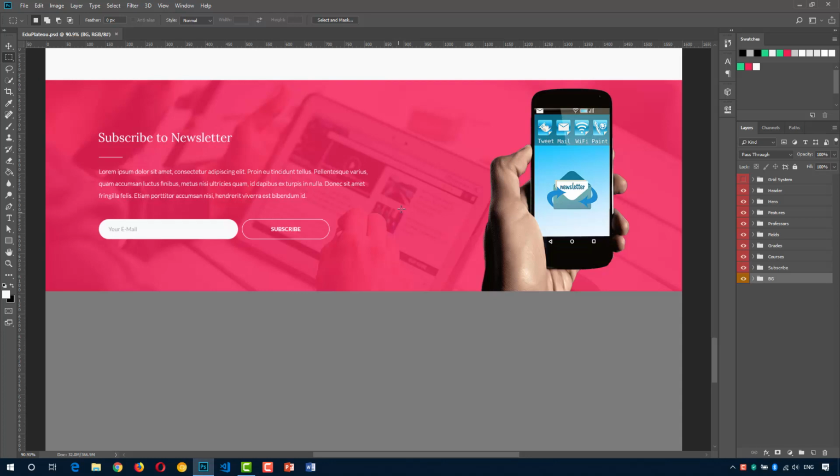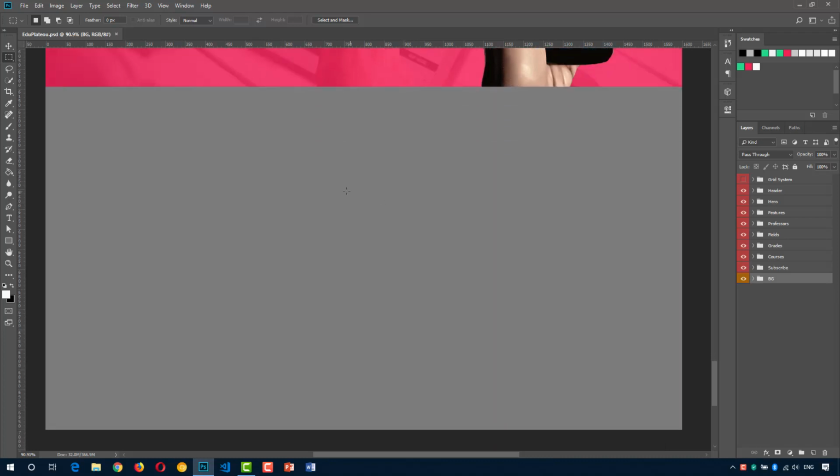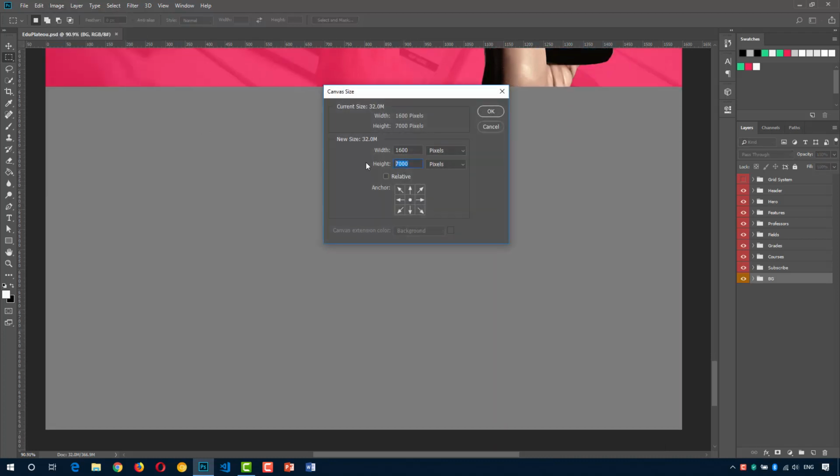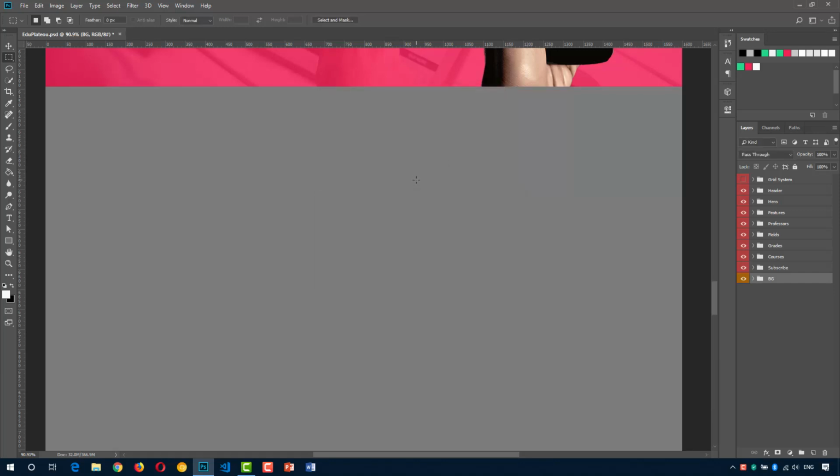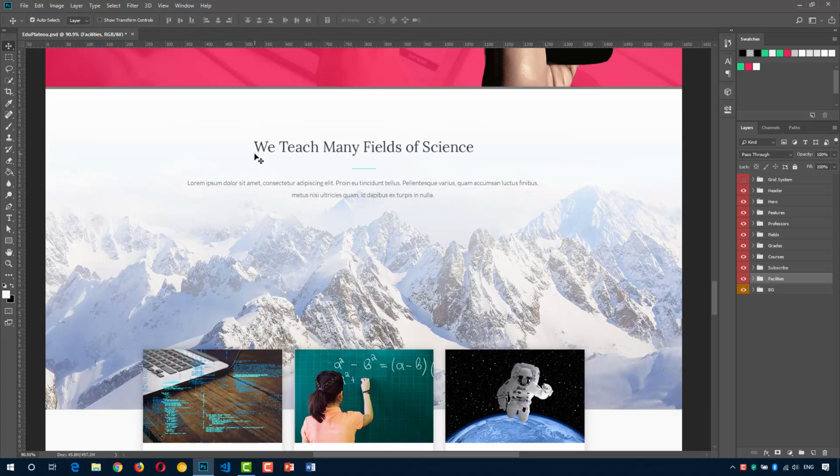In this lecture, we'll design the facilities section. So let's get started. But let's first increase the height of the canvas. As this section is very similar to the fields section, we can reuse it. So duplicate the fields group in the layers panel and rename the new group facilities. Again, move the new group to the right place on the canvas.